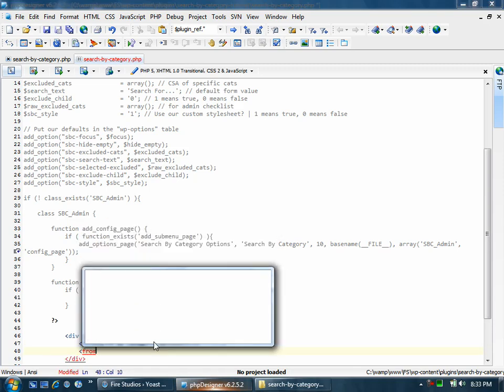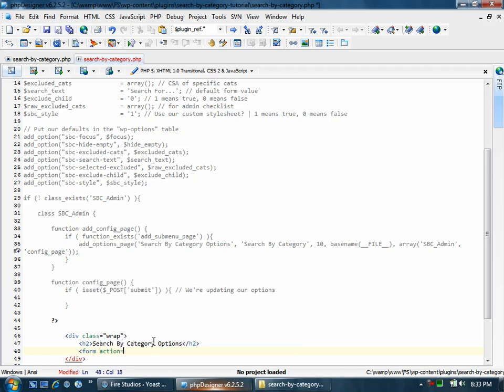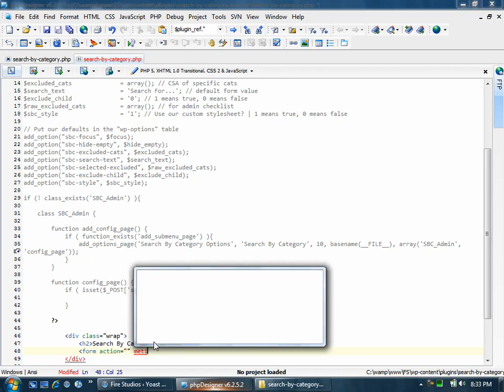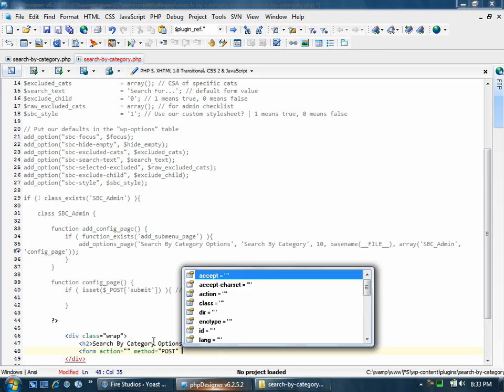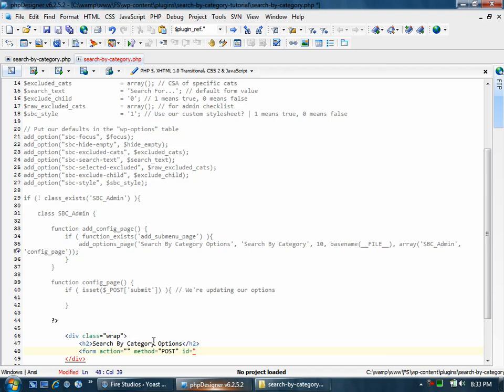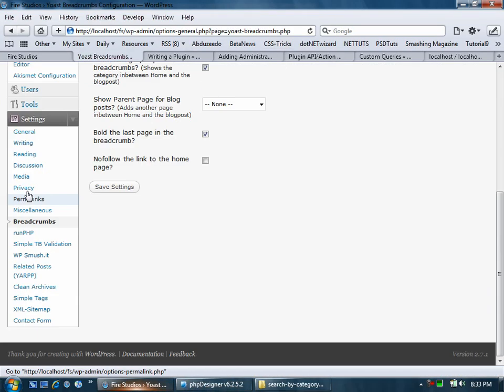Space out again, and we'll start up our form. Now our form is just going to be using no action and a method of post. We're also going to give it an ID just for styling and later use. That's FBC config. But we'll save this and we'll see if our plugin has shown up now.